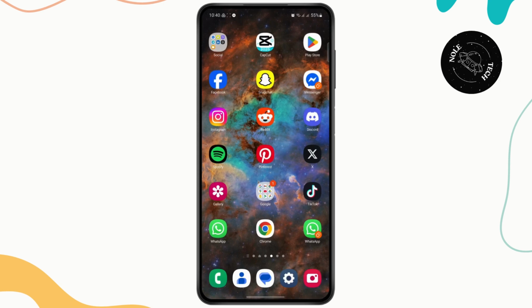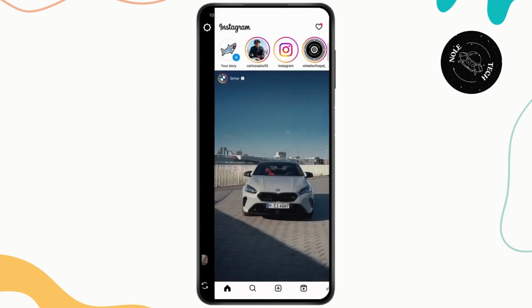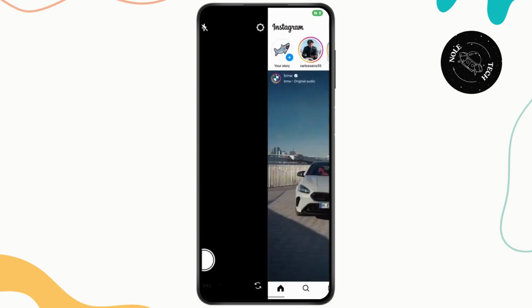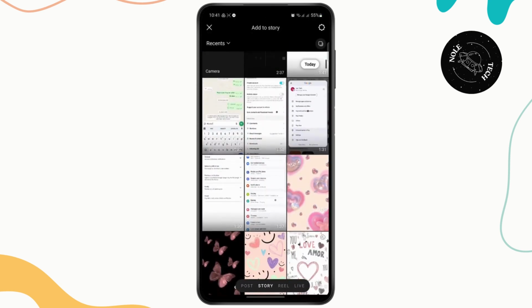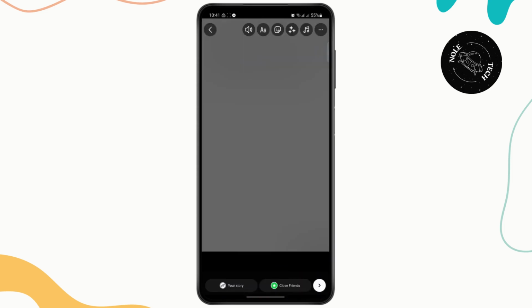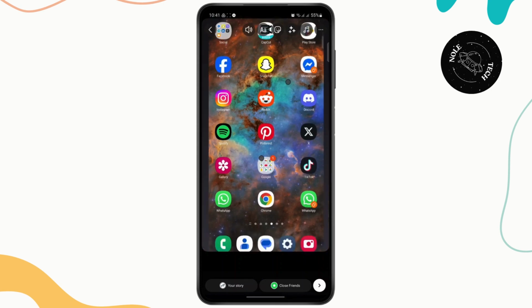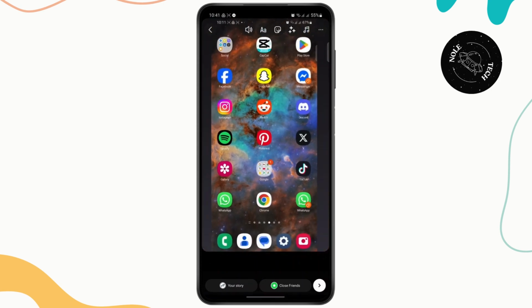So the first thing you want to do is simply open up your Instagram and make sure that you're logged into your account. Now you just want to head over to your story section and find a video that you want to post. So for example, if I just have to post this video, as you can see, it's 1 minute 41 seconds long, and Instagram only allows videos up to 60 seconds.